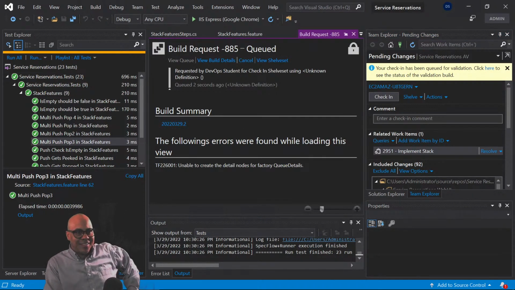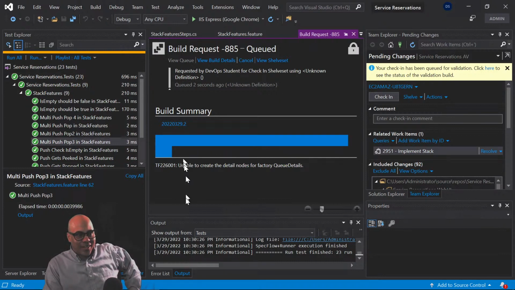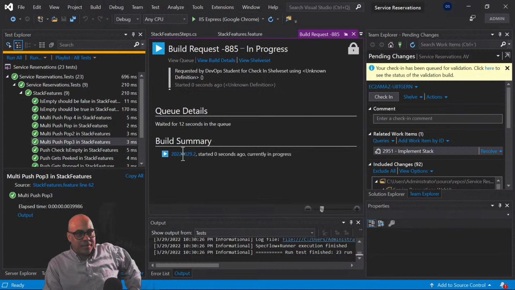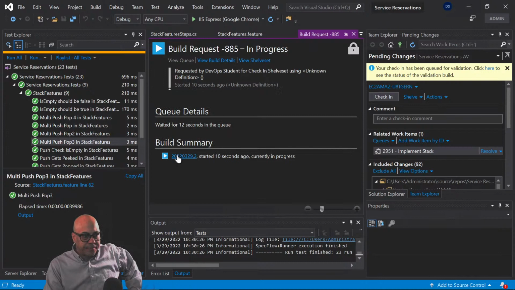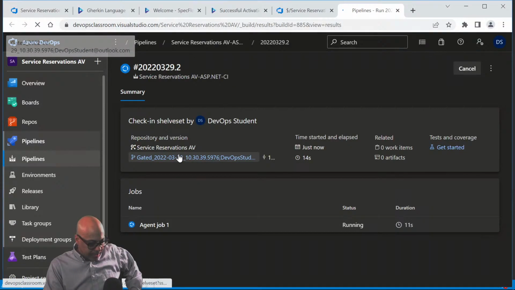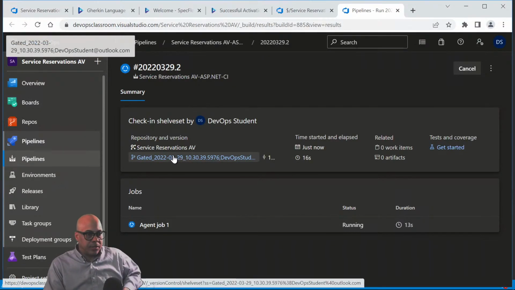Uh-oh. Strange little errors occurring here. Not sure what that's all about, but it went away, fixed itself. I hate when that happens. But now we see the same build ID except for .2, because that means it's the second build of the day. Click on that. Check our results.